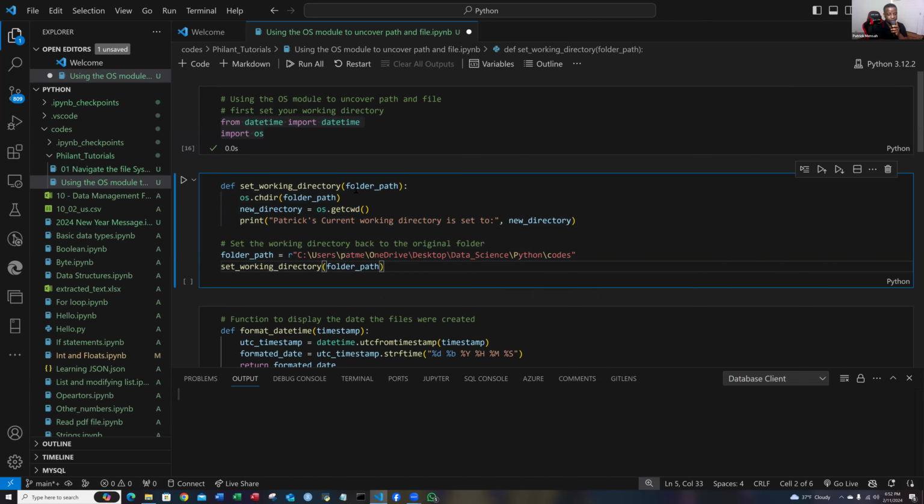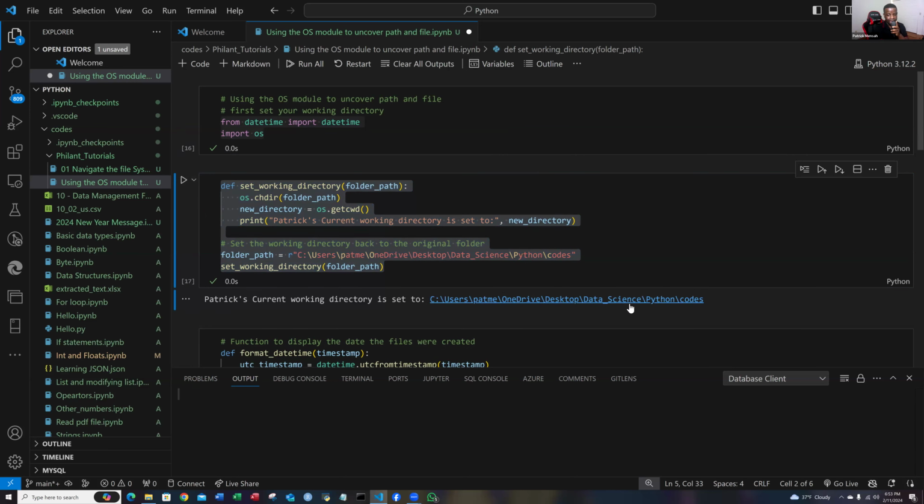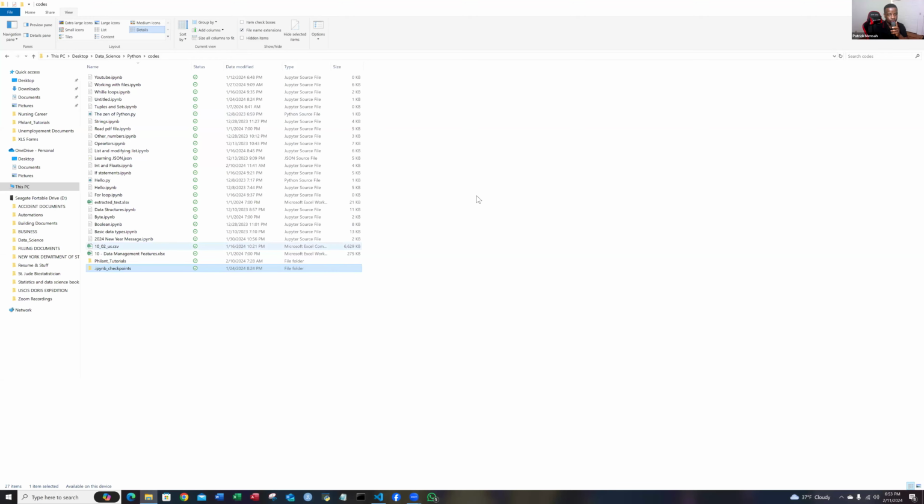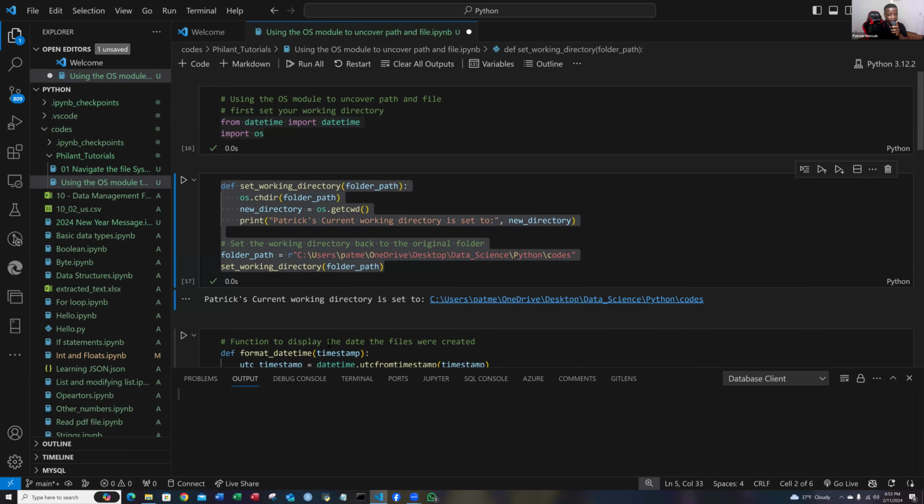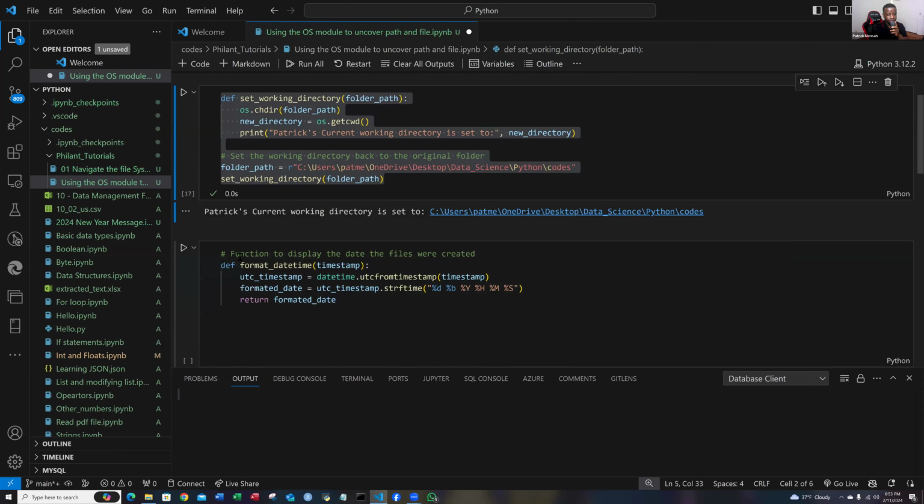You set up a folder, you use the OS scan directory on the folder, you define the working directory, and then you print it. If you want to print it, you might have to set up your folder first. It doesn't matter, it's still going to run. So you do that, and then you run that. Once you run that, this is the path where the files are, which is basically what I showed you over here. So it says that it is on codes. So let's go back.